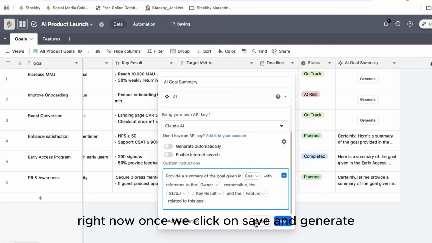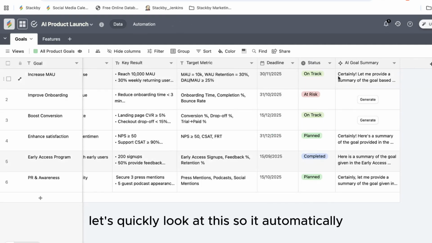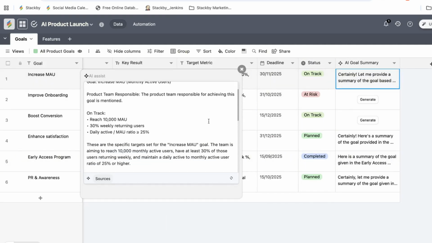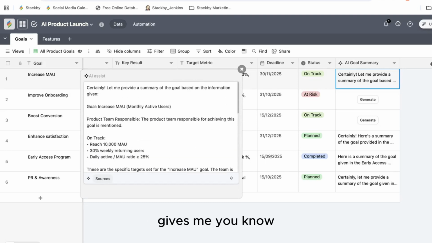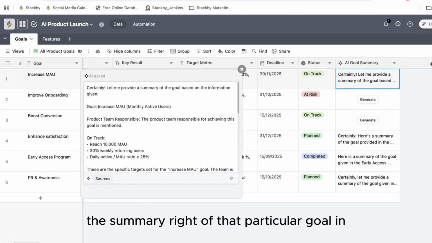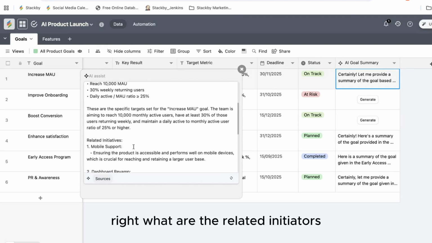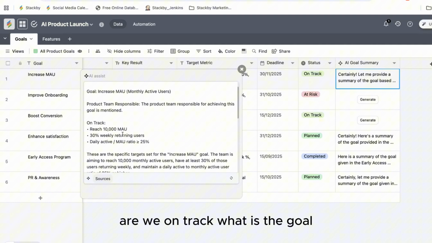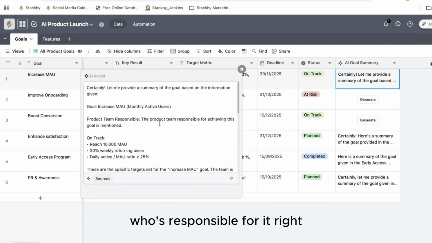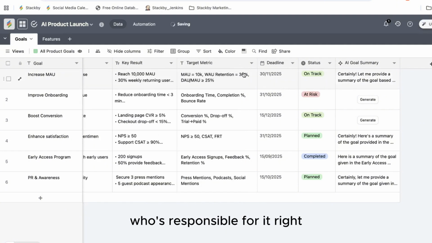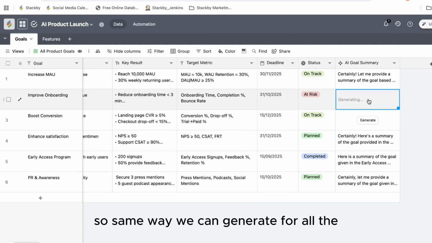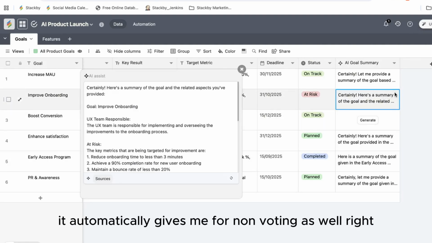Now, once we click on save and generate, let's quickly look at this. So it automatically gives me the summary, right, of that particular goal in the format which I want, right? What are the related initiatives? Are we on track? What is the goal? Who's responsible for it, right? So same way we can generate for all of them. It automatically gives me for onboarding as well, right?